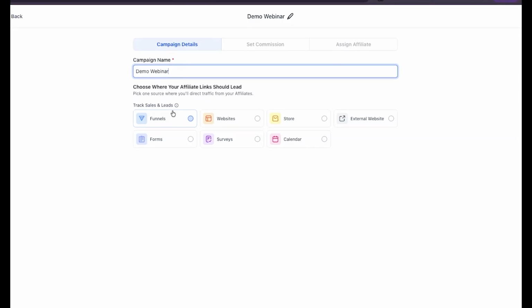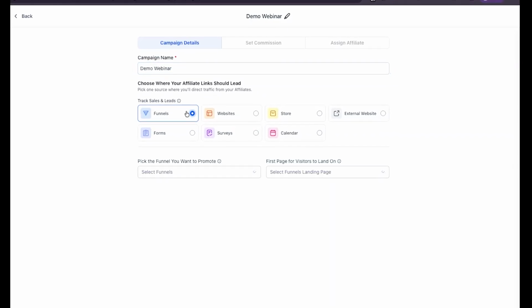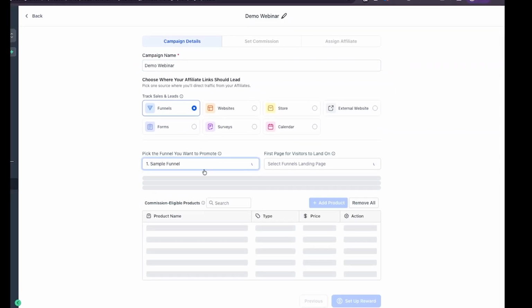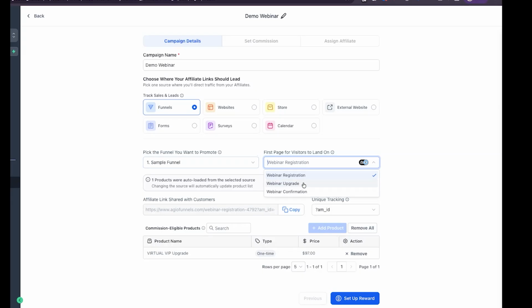So for this instance, I run a demo webinar. It's a very simple 3-page layout, a registration, an upgrade to a $97 VIP ticket, and then the confirmation page on the back end. Once you've actually attached the product to the funnel and you've attached the funnel to this campaign, the next step we're going to do here is set up the rewards.